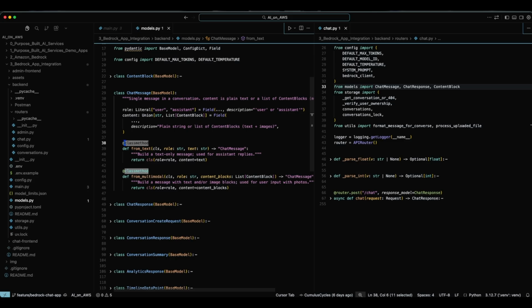@classmethod marks the function that follows it as a factory on the class itself. So here you would call this function as ChatMessage.from_text instead of on a single message instance. from_text is a helper function that builds a text-only message. You pass who said it, the role, and the text. It creates a chat message with that role and the text as content.